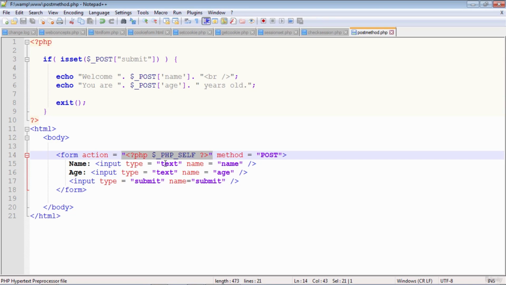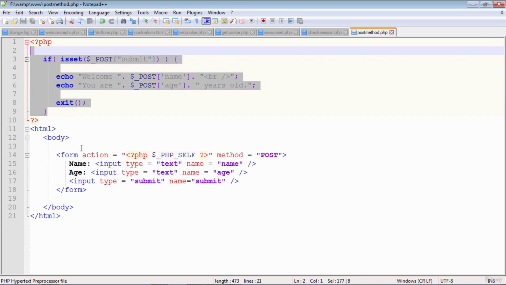I am using the special variable called PHP self, which means that the data is posted back to the same script in which the form is there. So when this form is opened in the browser for the first time, the submit button is not pressed, so therefore this condition is not true, and therefore this PHP script will not be executed and the form will be displayed. But when the data is entered and the submit button is pressed, that means what?